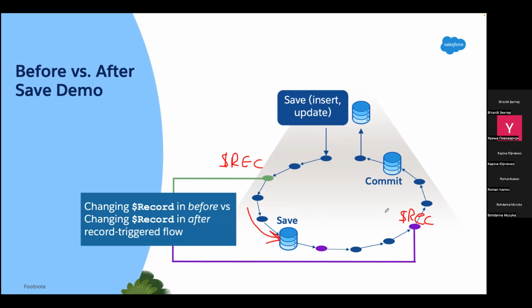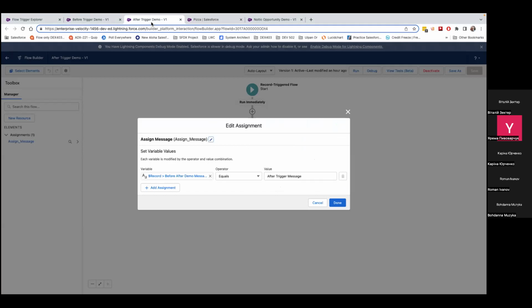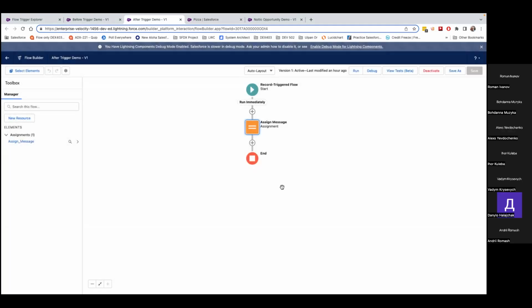Does anyone have any thoughts on what I can do in my after trigger if I wanted to save that data to the database? Any thoughts, guys? You can also just talk, you don't have to write. Roman just texted: add save element.